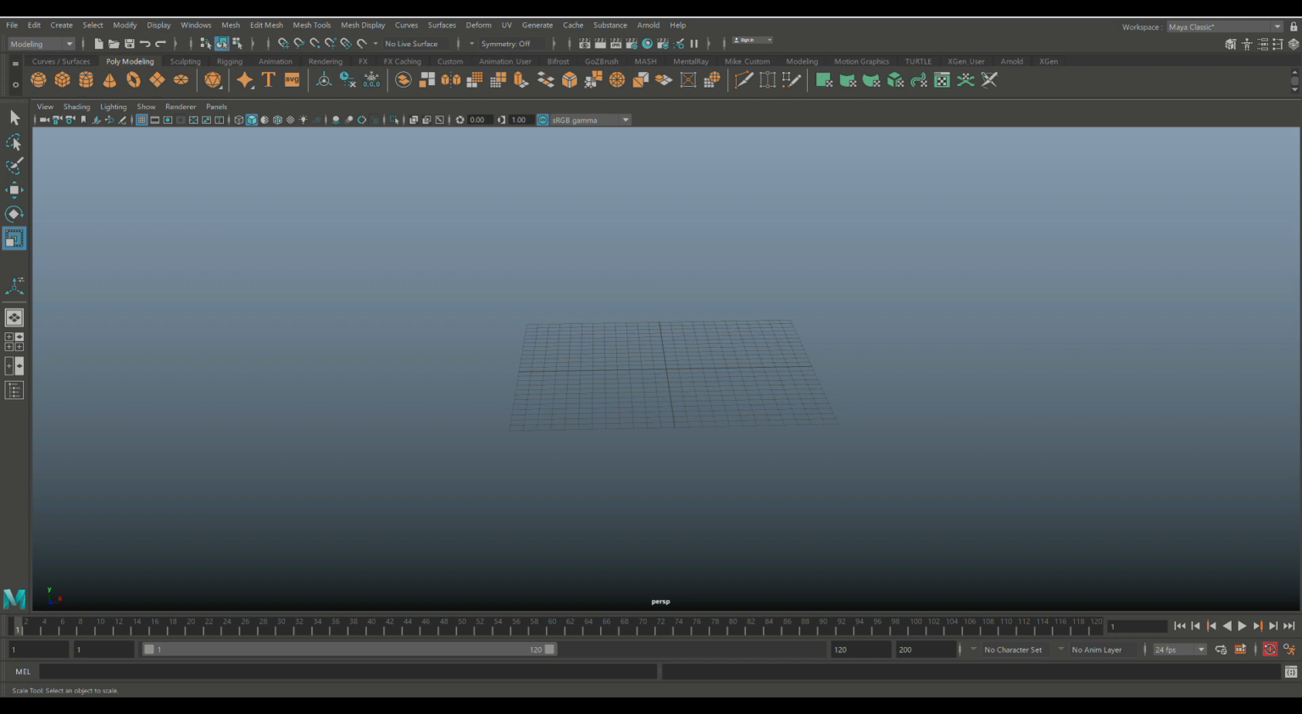Okay guys, well the idea today is to create an army tent. Now this is going to be a fairly high poly tent. The idea is when it's done, and if you want to use it as a prop, you need to retopo that, right? Just so you understand.